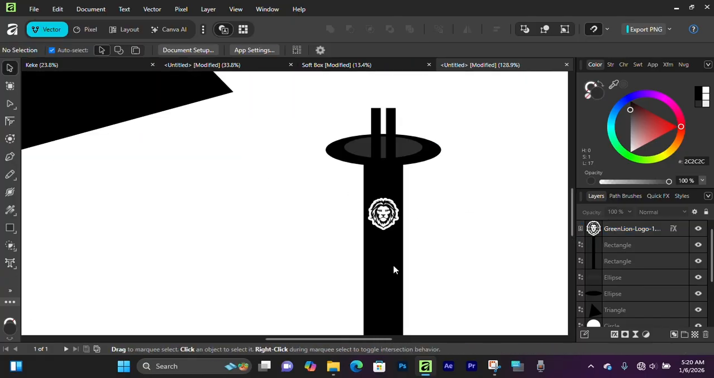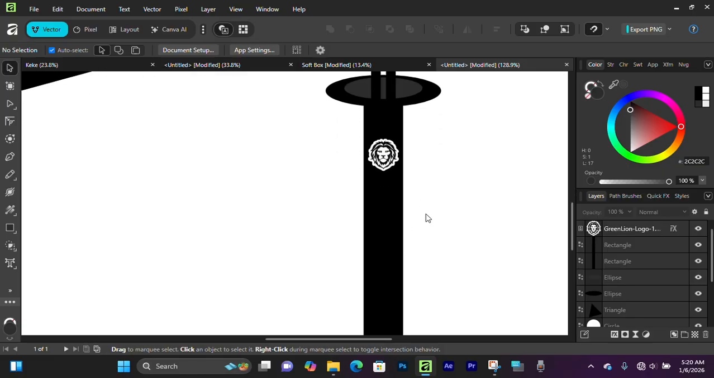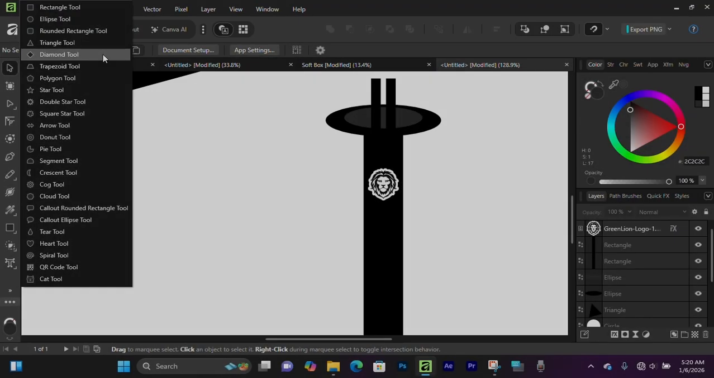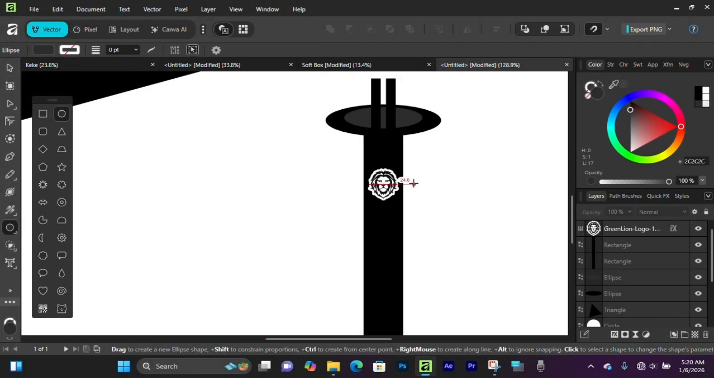Okay, so we all know a tripod stand has a knot. All right, so I want to create some round knot here. I use the ellipse tool, so now you just sketch it like this.